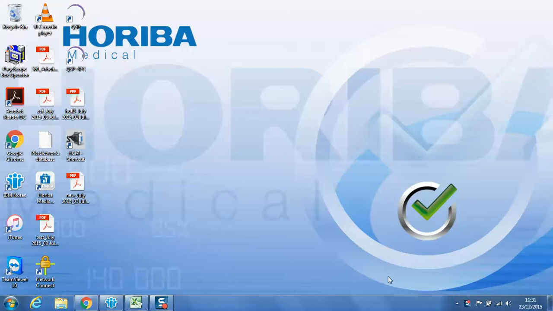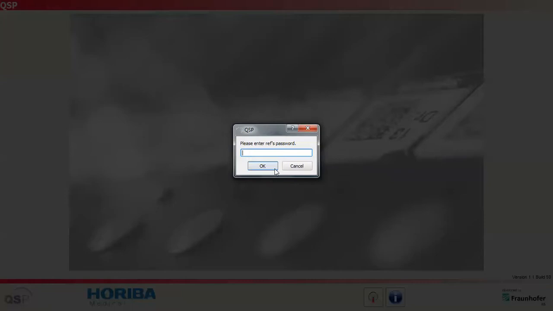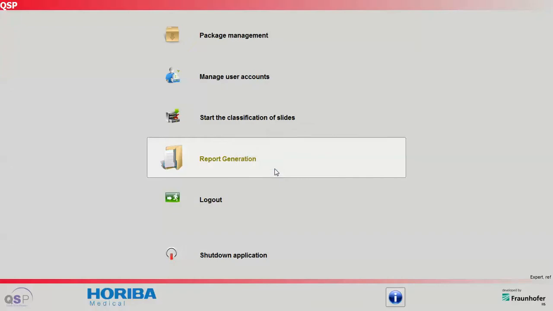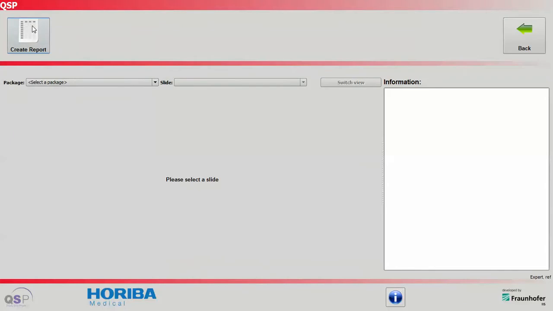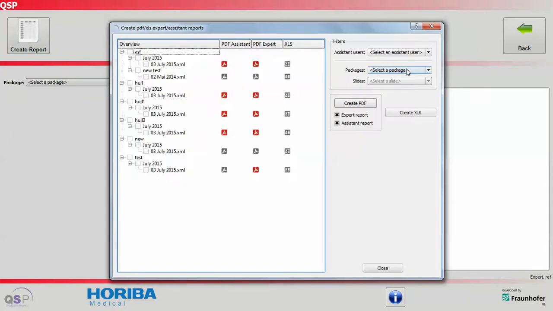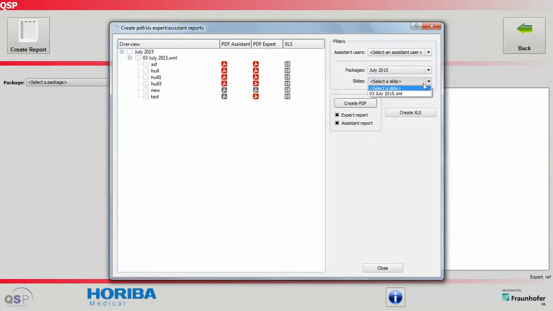In this section, I'm going to show you how an expert or manager can check the performance of individual users for each particular slide. So we'll log in as an expert, and remember you can have more than one expert or manager. Then we'll go to report generation, select create report, and select the particular package and the particular slide that we're interested in.